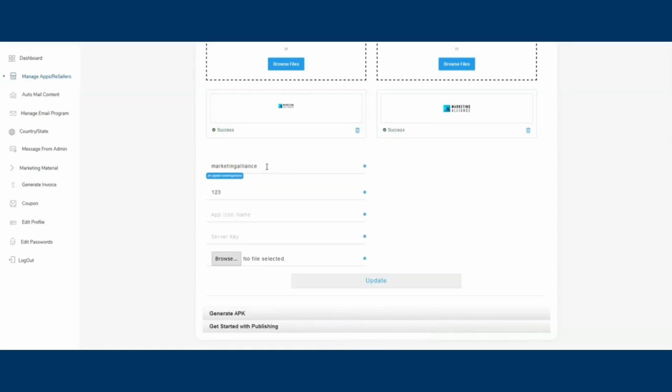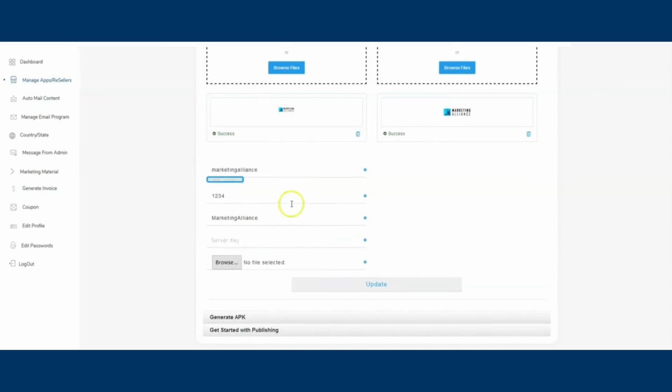Okay, query key, we're using 1, 2, 3, 4. The app icon name again is Marketing Alliance. And the server key in the JSON file, there's a separate video on how to get that. I'm going to go ahead and make that right now, and I'll populate it, and I'll show you how to finish the build.